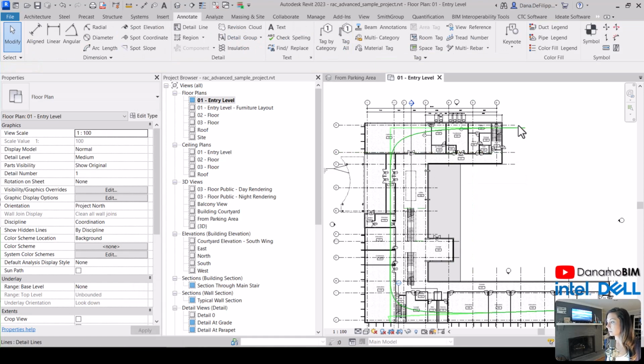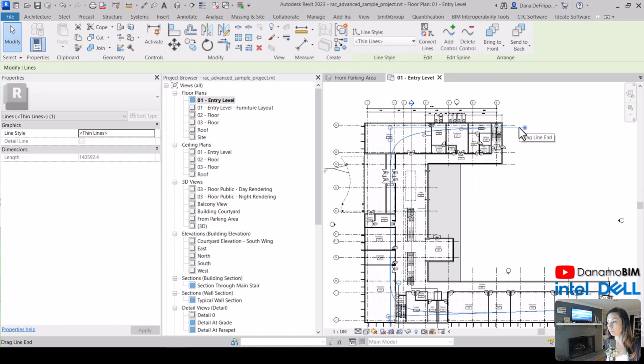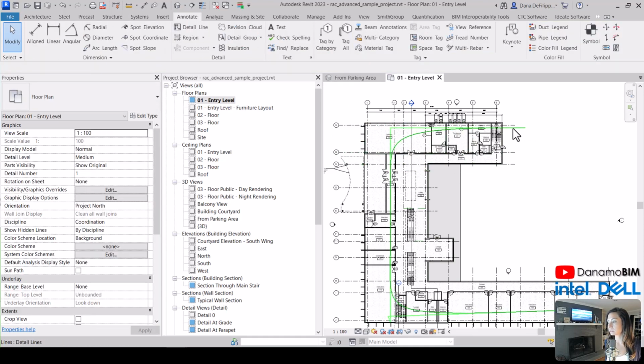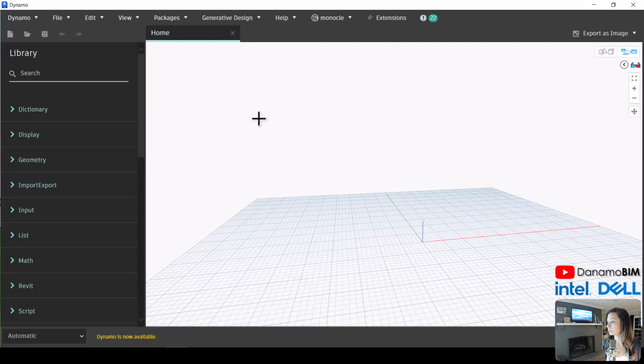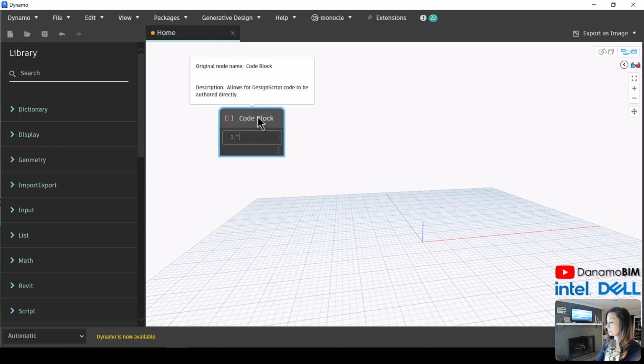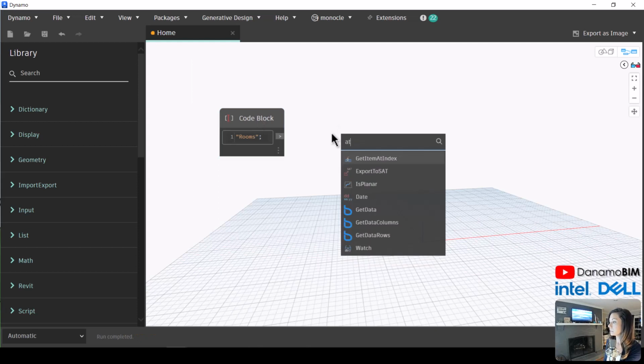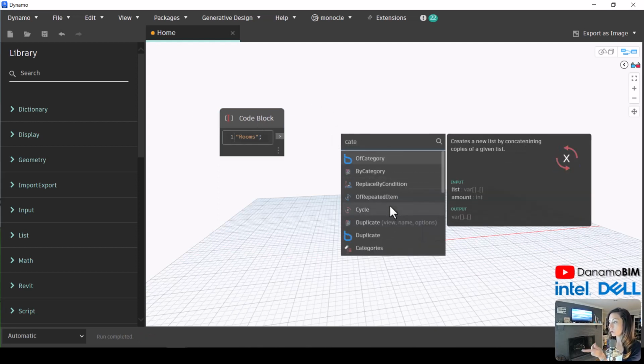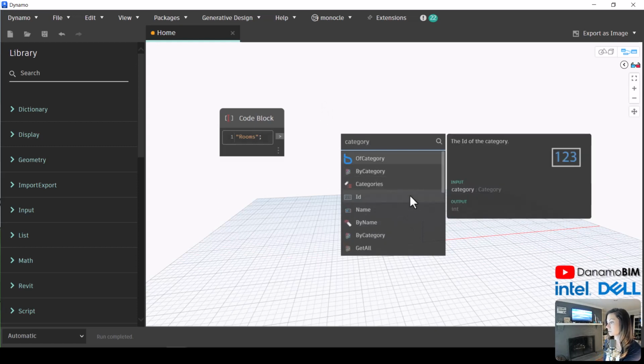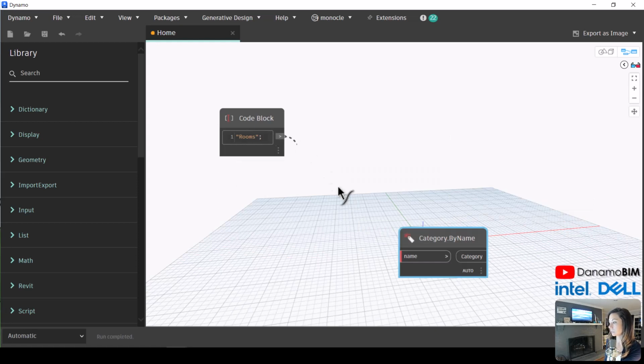Now, once I have both a view open with some rooms visible, as well as my spline drawn, I can go ahead and open up Dynamo to a blank new canvas. Now in this case, once again, I'm going to select rooms. You could select spaces the same exact way. We'll talk a little bit about the one node that would be different besides this one, besides the actual category that you're selecting.